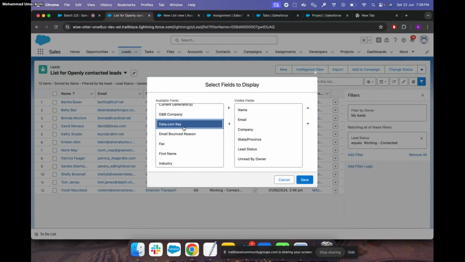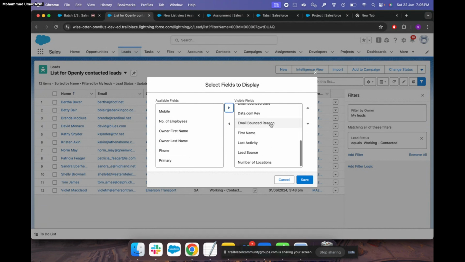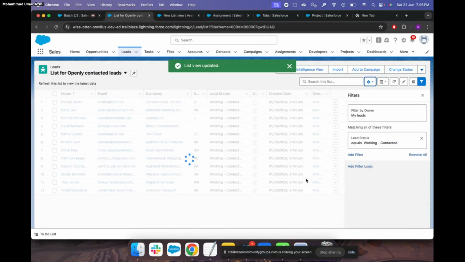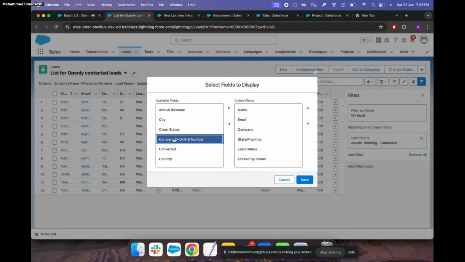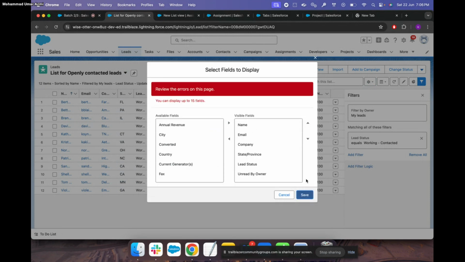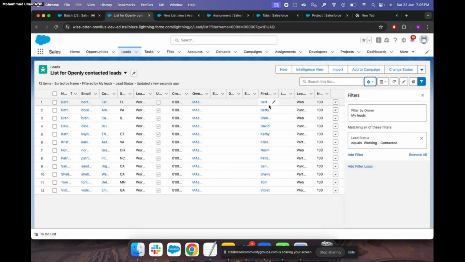Let's say I have selected a lot of fields, and when I click on save, and go again, click save, fields to display. See, when I try to save it, it says you can only display up to 15 fields. So that's how you can customize your list view over here.